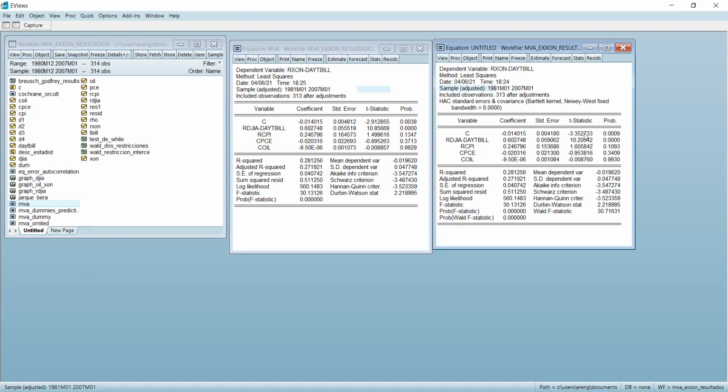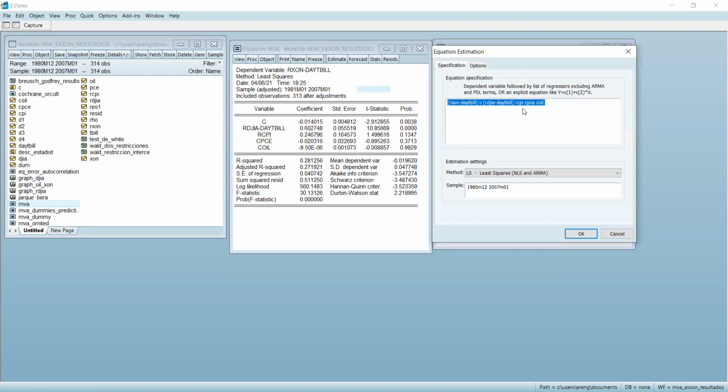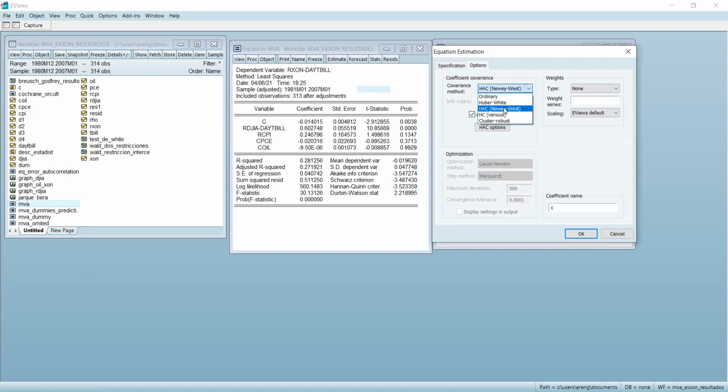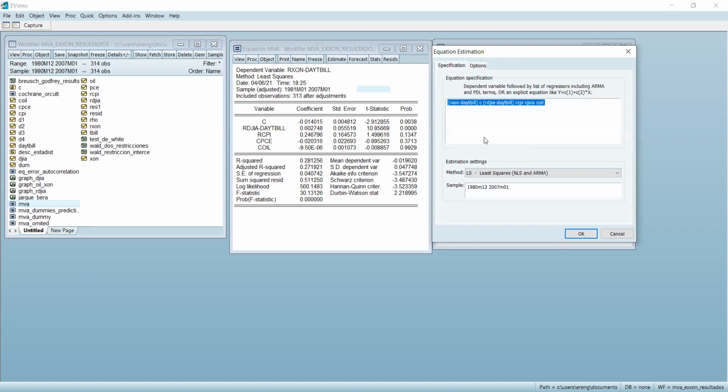Do you have questions, guys? Yes, Professor, can I see the formula you inputted in the specification? Yes, of course. The model is the same. If you want to do the Newey-West, you go to Options in this window, go to the covariance method, and select the Newey-West. In the specification section, mine is blank. Oh, this one? Yes, it is the same.